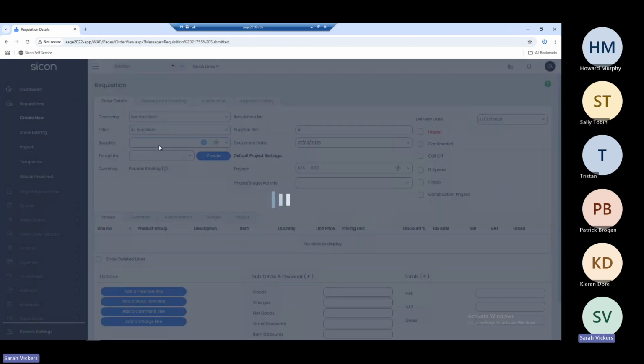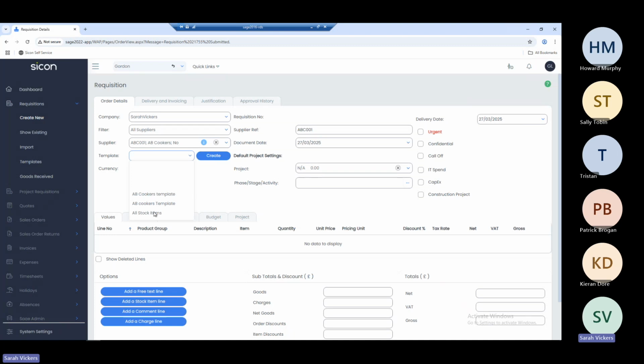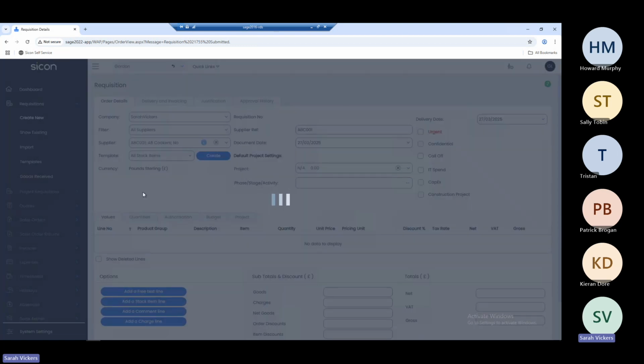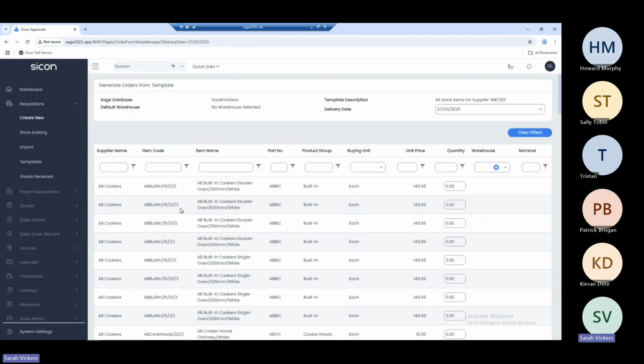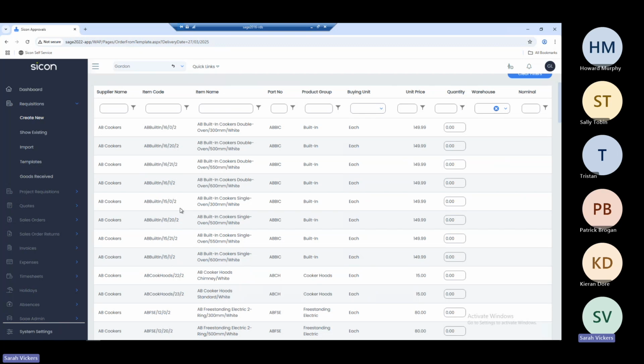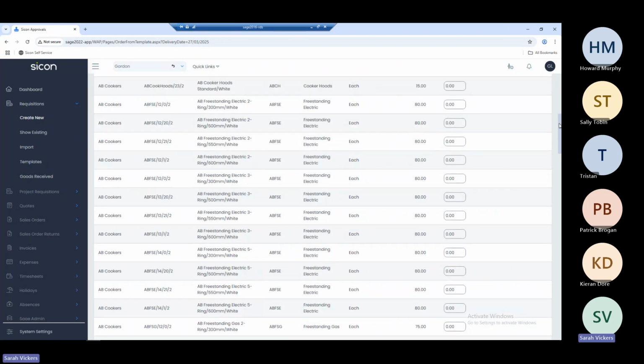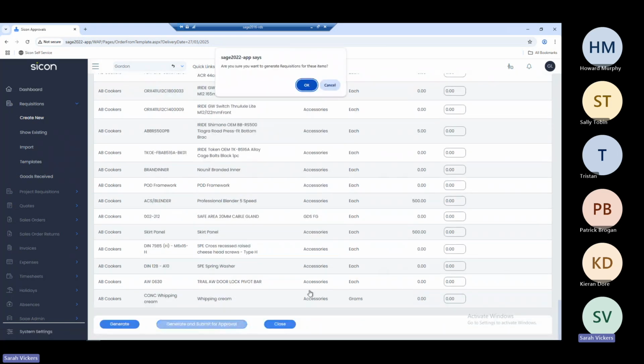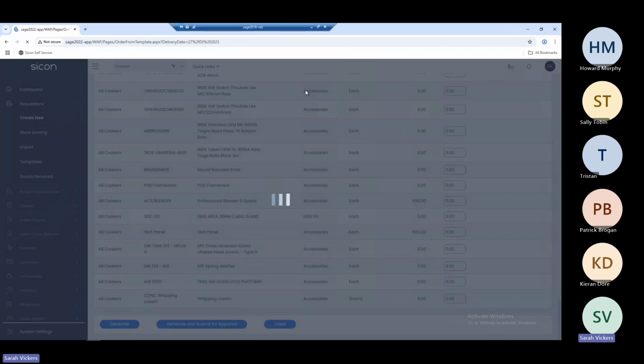Let me just come back to my, let's say, AB Cookers. This is kind of like your shopping basket list, basically. So as you can see, I've got a couple of stock templates. So this is great for organisations where you're ordering lots and lots of things. So instead of me having to add each line individually, I can literally just go down my list and say, I'll have one of those, I'll have 3 of those, I'll have 2 of those, and I'll have one of those today. And then all you're basically doing is literally, right, scroll down. So you can see that's actually quite a long list, generate and submit for approval. And that's basically then my requisition.